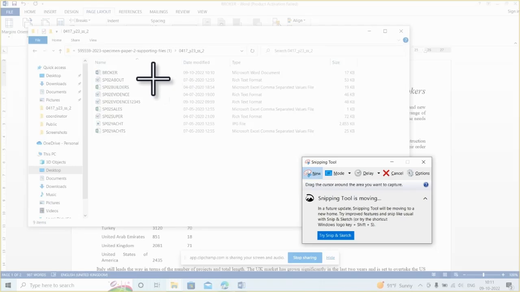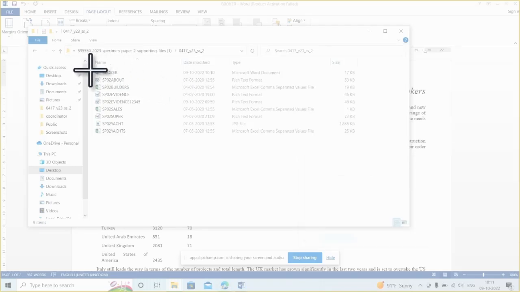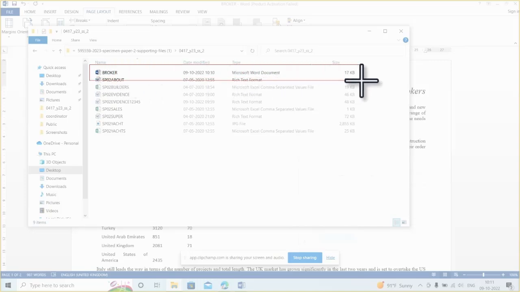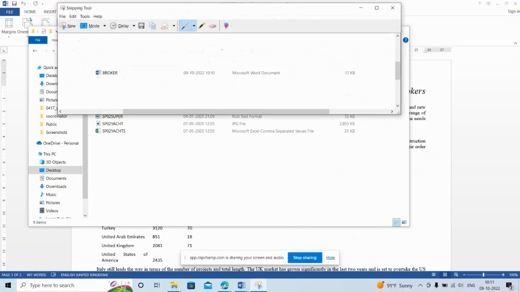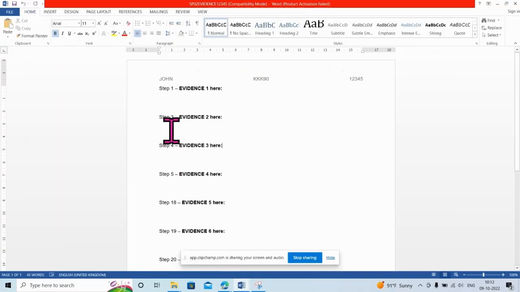And click new and move the mouse near to the broker. With the help of the left button of the mouse, just drag. Copy this and go to the evidence document and paste.